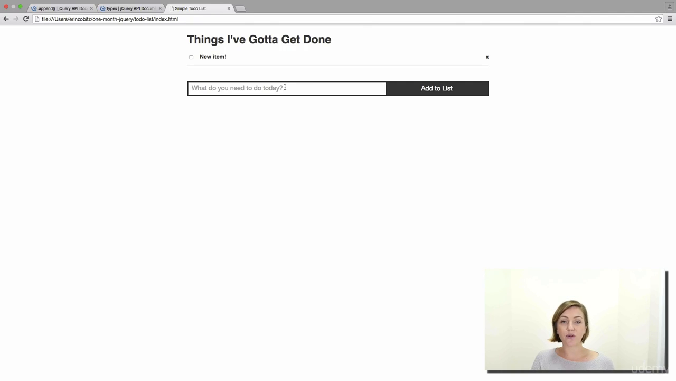So now we've tackled all the steps with adding an item to our to-do list. Next, let's work on actually crossing off an item when that checkbox is marked.